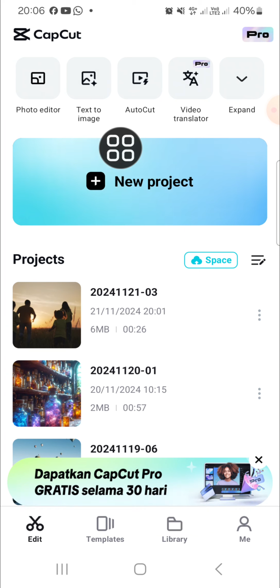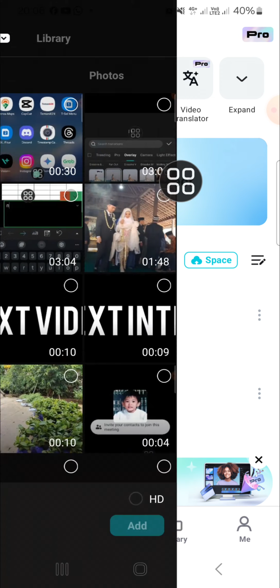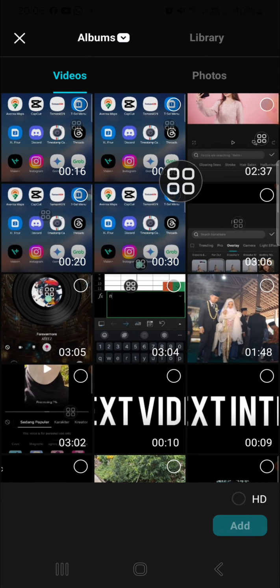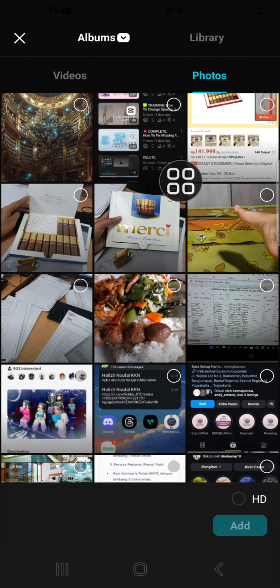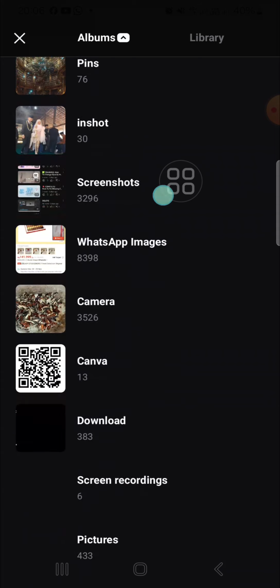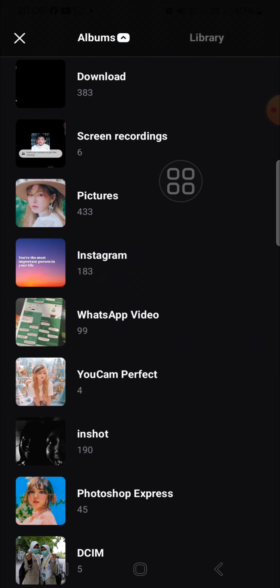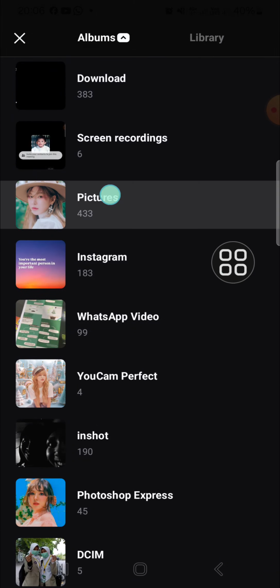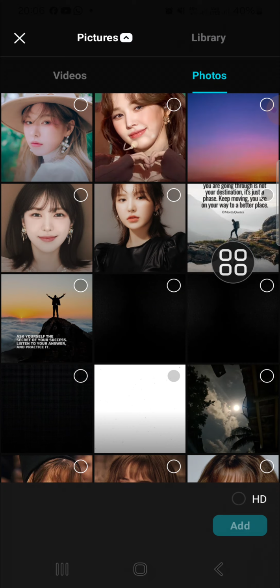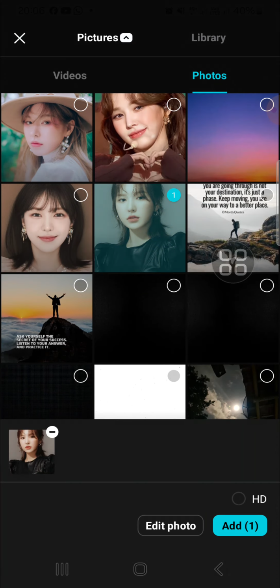And you have to prepare the photo or video you want to edit. You can select a photo or video that you like, and then you can click on new project to create a new project on CapCut. And then for example, I'm just going to use my photo. I'm going to select a photo from this folder. I'm just going to select this one guys.